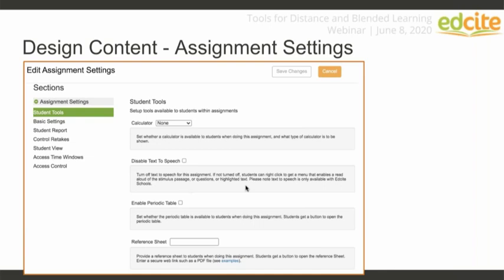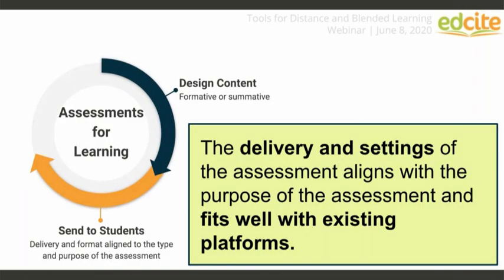So these are just a quick overview of some of the things you can really be looking at when designing content on EdSite to make sure that the materials are adequately assessing the skills and providing the supports that students need to show you their understanding.